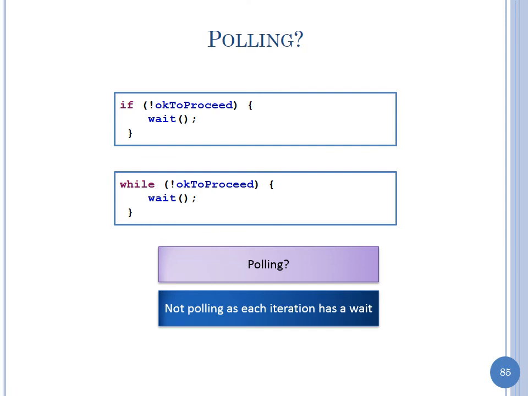Not polling, as each iteration has a wait, and a wait proceeds only after a notify, not after some time interval. Okay. And in the normal case, notify will actually leave the condition true. It will be very unusual that after the notify, between the time the notification occurred and the time you entered the monitor, something bad happened.